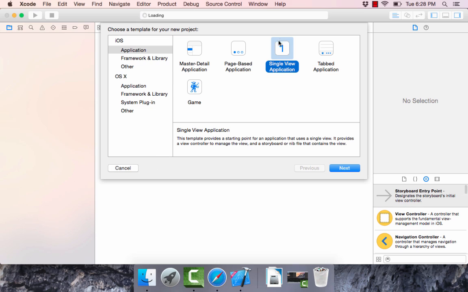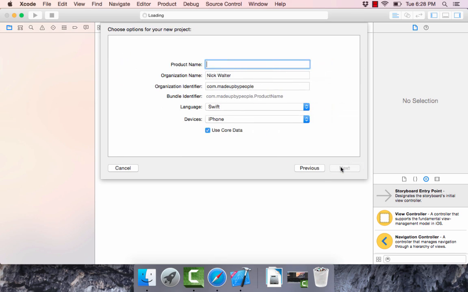Okay. All right, so we want single view application, hit next. And for the name of this, remember we're making this Emoji Dictionary, so let's just call it that, Emoji Dictionary. Okay, and for organization name, just put your name there.